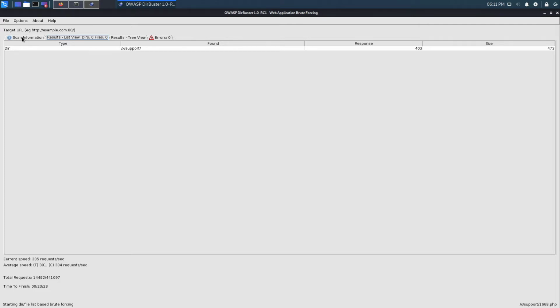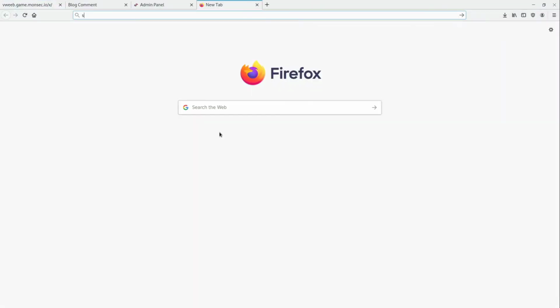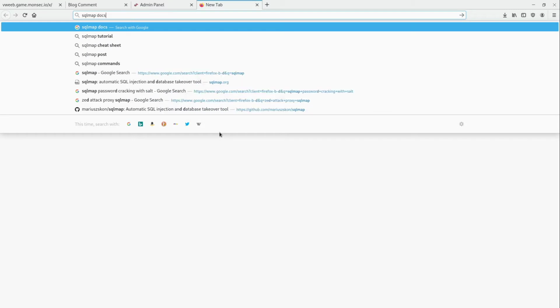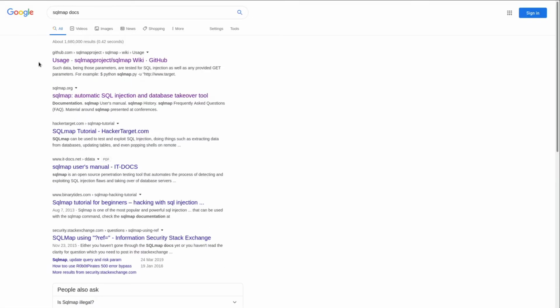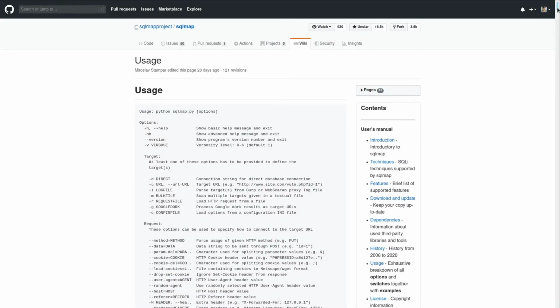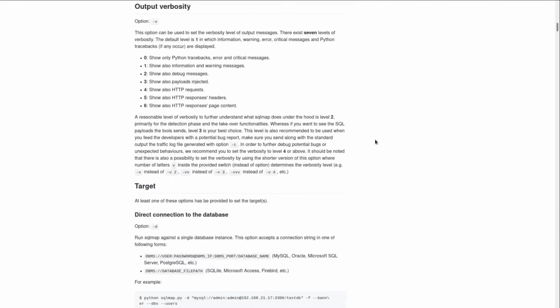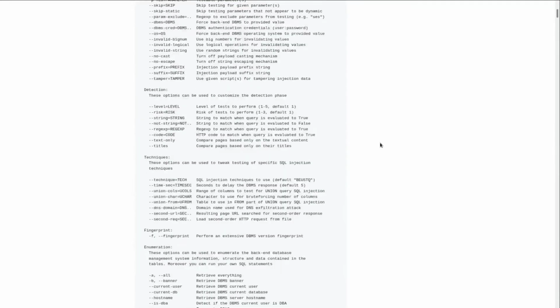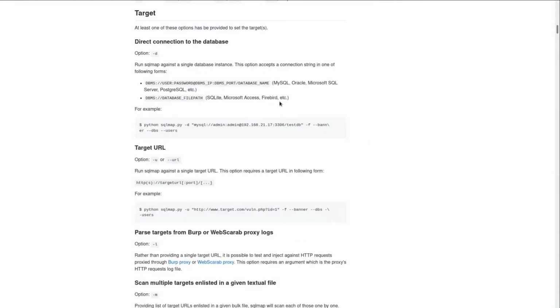People are asking, hey, how do I know how to use SQLMap? That is an excellent question because, believe it or not, not everyone is born with the knowledge of flags to pass to SQLMap. My favorite resource is looking up SQLMap docs. Docs is short for documentation. It's actually going to find you the SQLMap wiki on GitHub, and that's all of the parameters that you can pass to it. It's probably not the best for learning how to use it, but if you want a specific option, this is how you can do it.